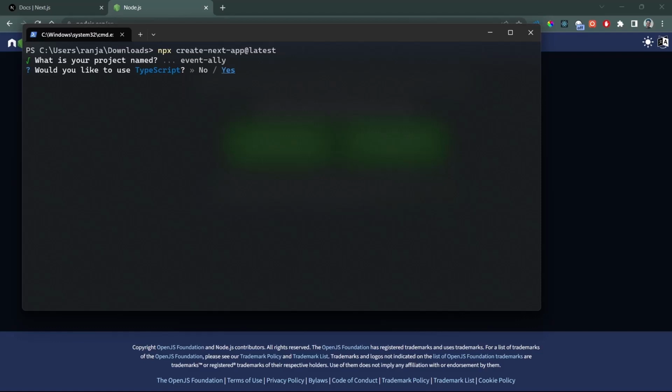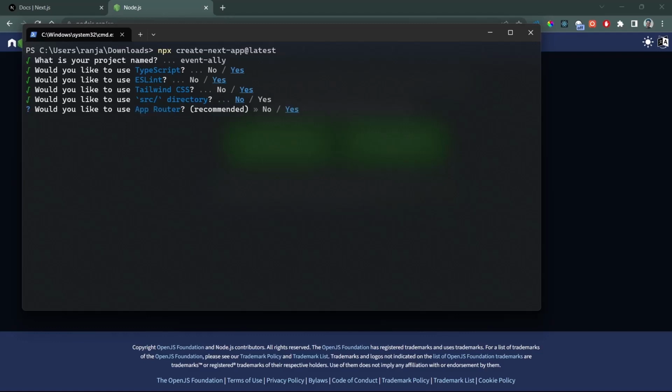And I would be using TypeScript in this project. And let's also use ESLint. And obviously, as I said earlier, for styling purposes, we will be using Tailwind CSS. Selecting this option will automatically configure Tailwind with your Next.js project. Now instead of a source directory, we would be using the app directory in our application, and we would be using the app router. Let's just leave all the other defaults.